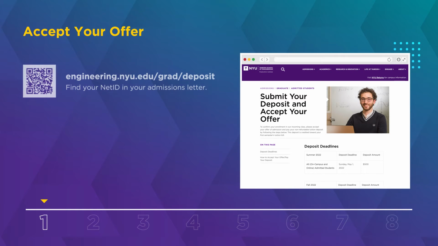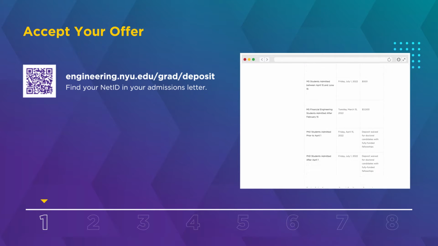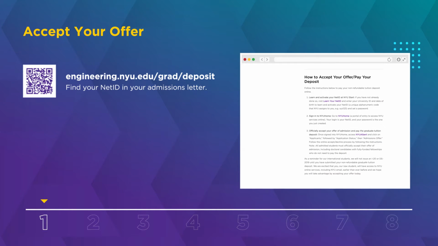First, accept your offer and, if required, pay your deposit at engineering.nyu.edu/grad/deposit. Activate your Net ID in order to accept your offer of admission prior to the deadline stated in your admission letter. Your Net ID was also provided in your admission letter.